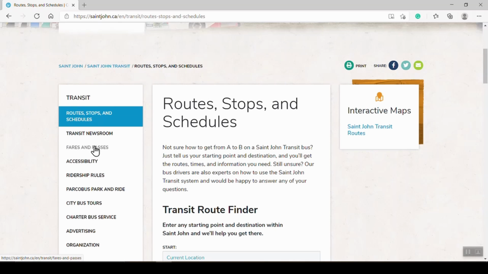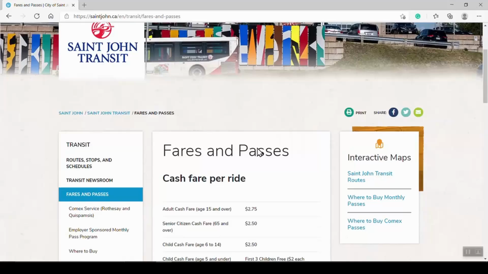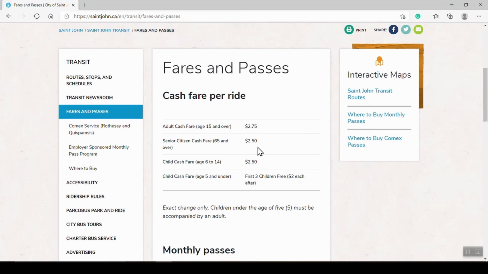Next, let's take a look at fares and passes. If we click on the tab and scroll down just a little bit, we'll find cash fares per ride. For an adult cash fare, which is for anyone 15 to 65, is $2.75. Underneath that, you'll see the fare for senior citizen, which is 65 and over, which is $2.50. Underneath that, we will see the child cash fare, which is anyone 6 to 14, which is $2.50 as well.